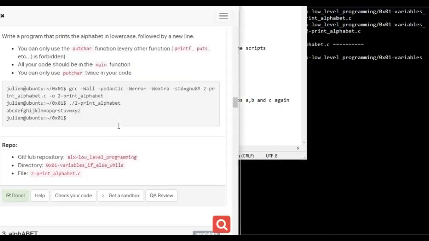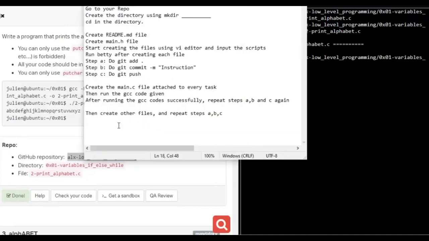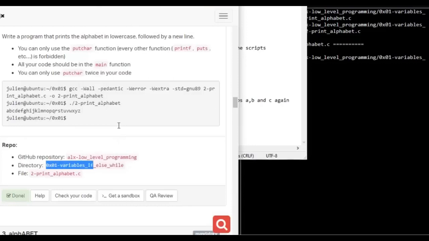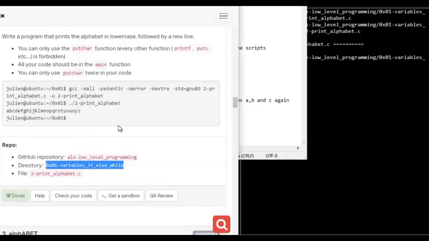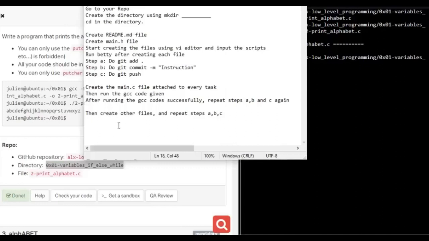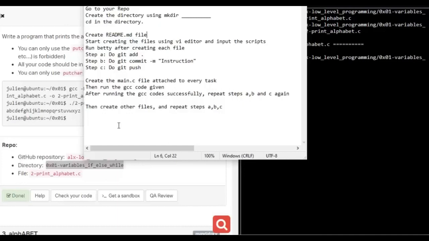This is your repo. You have to go through your repo using your cd space, then you input this, and then you create the directory using mkdir space, then you type this thing out exactly as it is. Then after you are done with that, you cd into this directory, that is change directory, into this one. So you are moving from the repo into this one. And then the next thing you do is you create your README file. Ignore this for now, this is for the advanced level as you proceed.